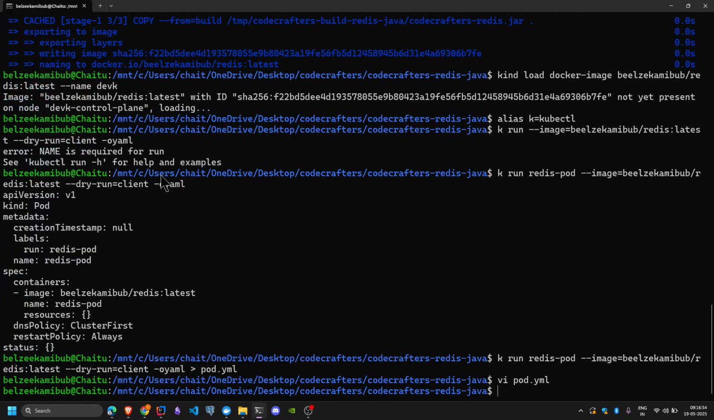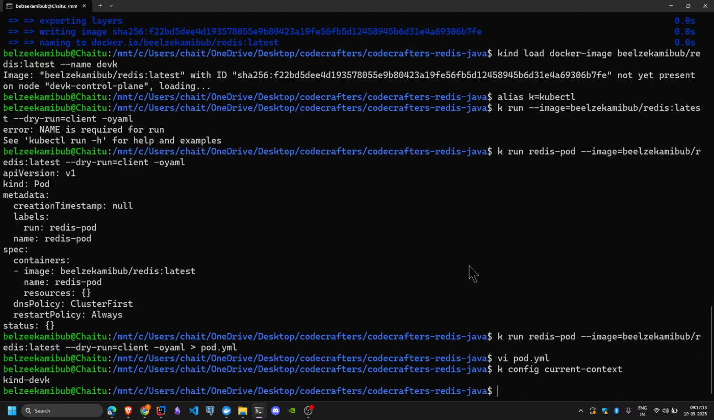What we can do is try to apply this. Oh, by the way, when you run your own kind cluster, it updates your Kubernetes config file for you as well. Okay, config current-context. So as you can see, kind-devk, it will be running these pods on this cluster. All right. k apply -f pod.yaml.